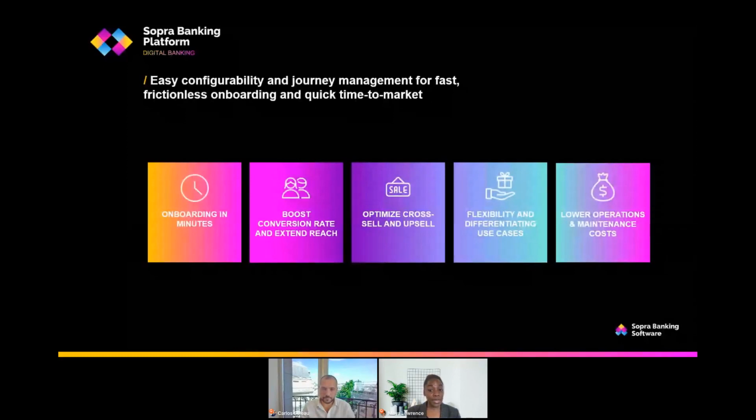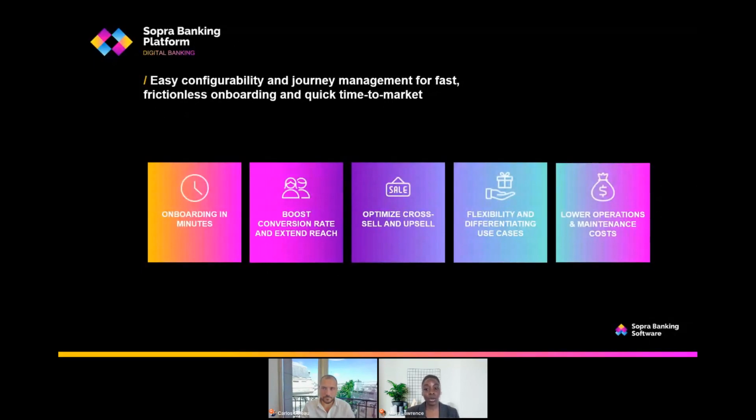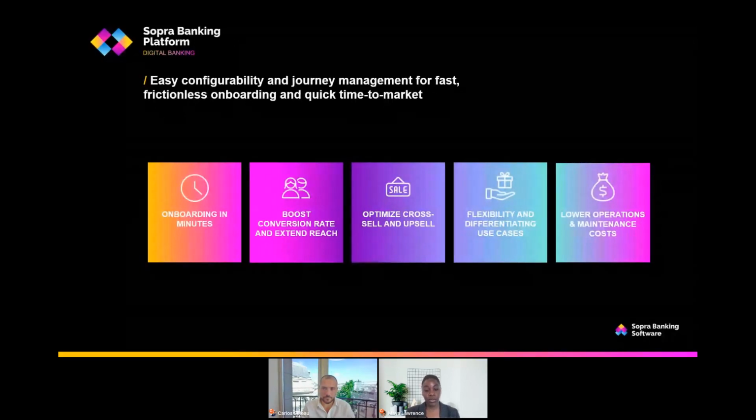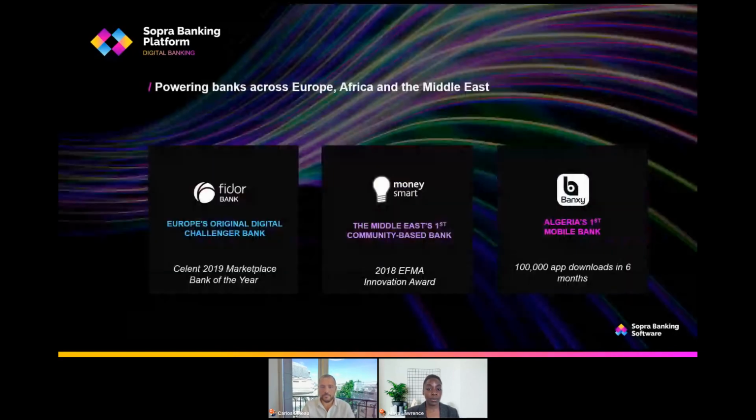And then last but not least, of course, lower operations and maintenance costs are extremely important. So thanks to the low code drag and drop workflows, the efficiency is improved. That's also thanks to the automation. And then you can decrease the cost of change compared to traditional coding by 10. So those are just some of the different benefits that we offer in our onboarding and subscription solution. And I will let Carlos continue on and tell us a little bit about some of our clients.